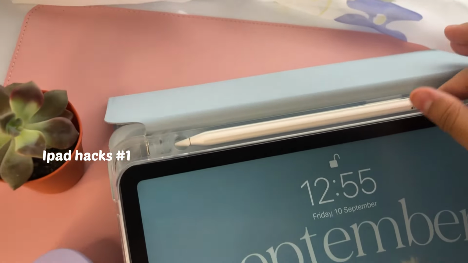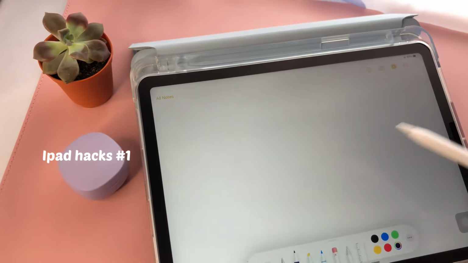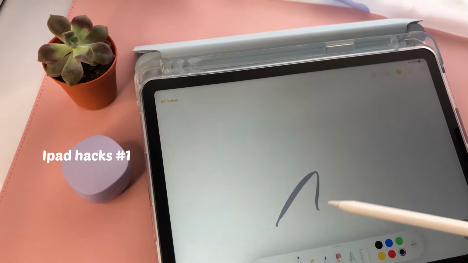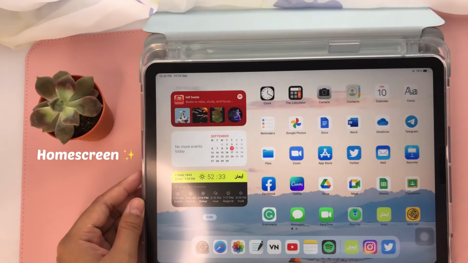Now, let me show you the iPad hack number 1. Tap the lock screen 2 times with a pencil and you are directed to notes. This hack just makes things quicker so I don't have to unlock the iPad anymore.